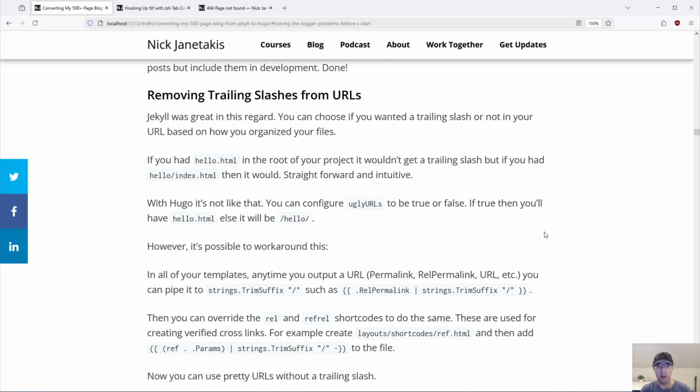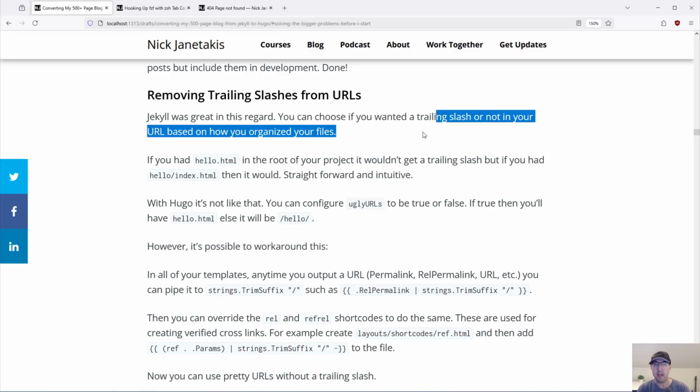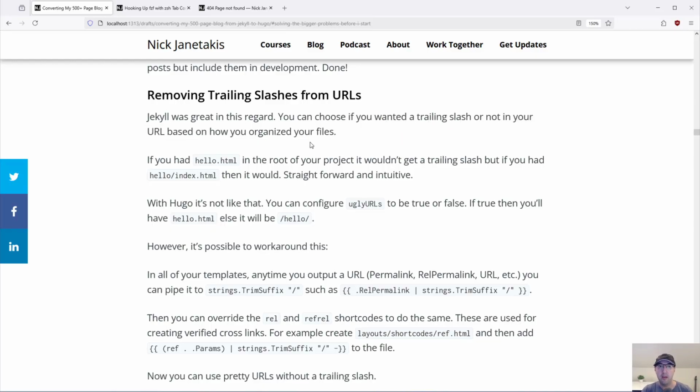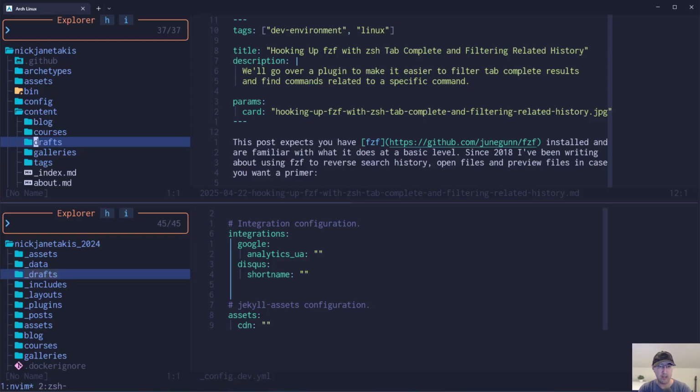Now let's talk a little bit about removing that trailing slash from the URL. Jekyll was pretty great in this regard. It was super easy to choose if you wanted to have a trailing slash or not, just based on how you organize the different files that you had. So for example, if you had a hello.yaml file in the root of your project, then it wouldn't get a trailing slash. But if you made a hello directory and put an index.html in there, then it actually would get a trailing slash. So how does that relate to this?